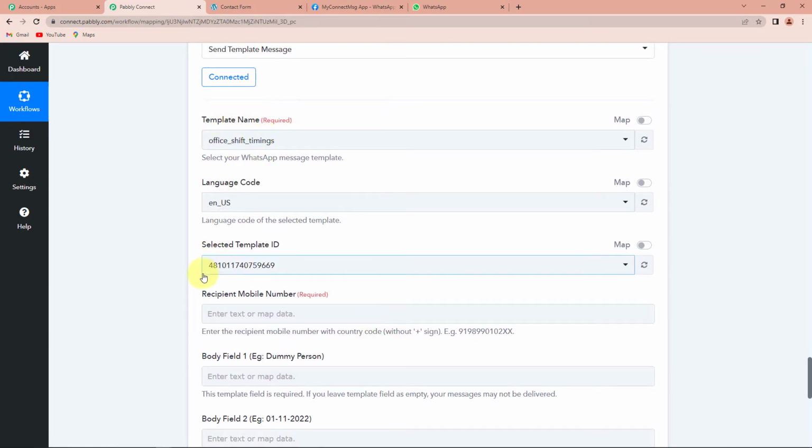So we have template name, and then we have the mobile number, body fields, etc. What is a template? Basically, templates are pre-written messages that you can send through any medium, and these templates have variables. So basically, whenever you are sending it to different people, you do not have to write it manually, and you can also change the names and everything. Let me show you how.